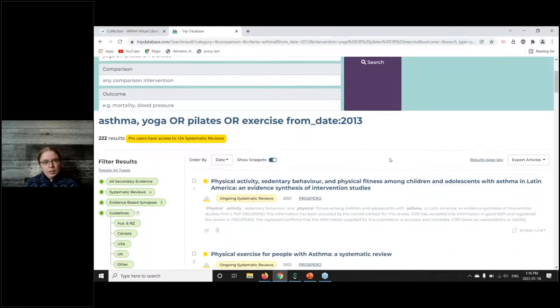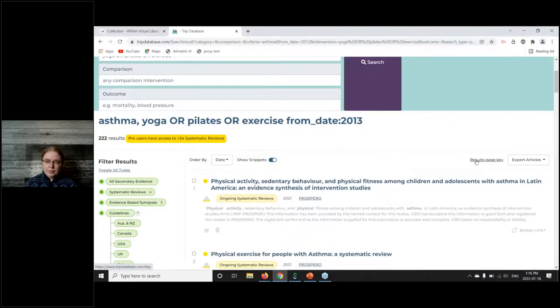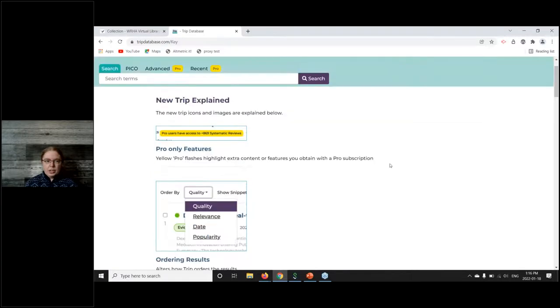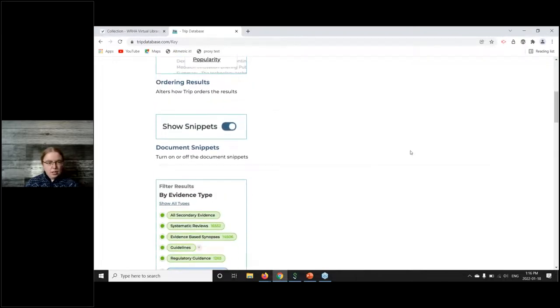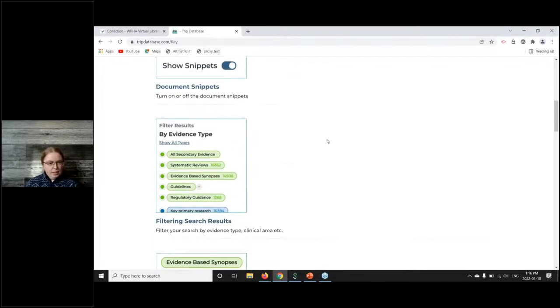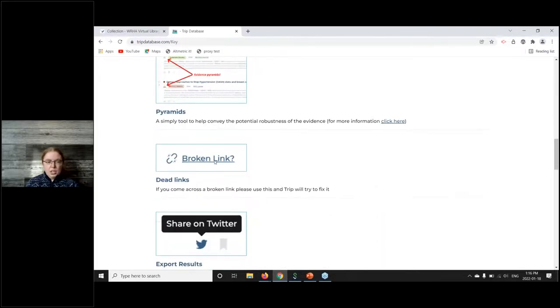Some other things to be aware of with TRIP is that they have this results page key. So this is some information that kind of breaks down what that search result page looks like and what the different features are. So if you don't feel like watching this video again, you can definitely take a look at this as helping you figure out what the page means. So you see here, you can turn off the snippets, you can filter your search results, that kind of thing. You can report a broken link or share it on Twitter, etc.